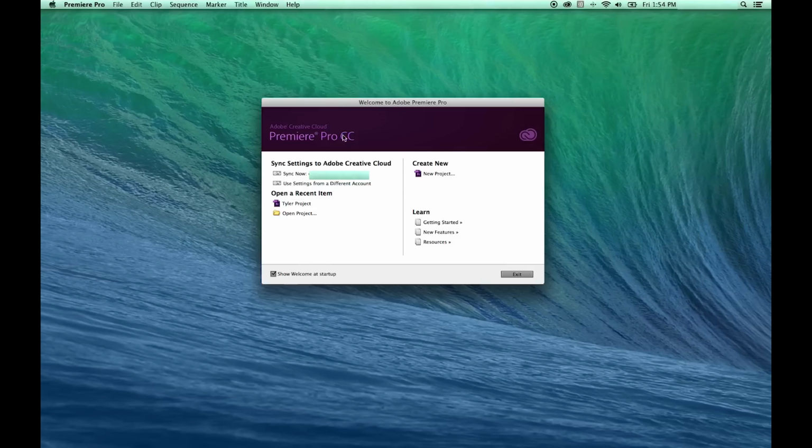When you first open up Premiere, you're going to see a few little items here. You'll see the splash screen that comes up. Let's go through every little quick section here. Sync settings to Creative Cloud is kind of the first thing you see right here. What this does is if you do presets or settings within Premiere, you'll be able to go under this option right here and log in.